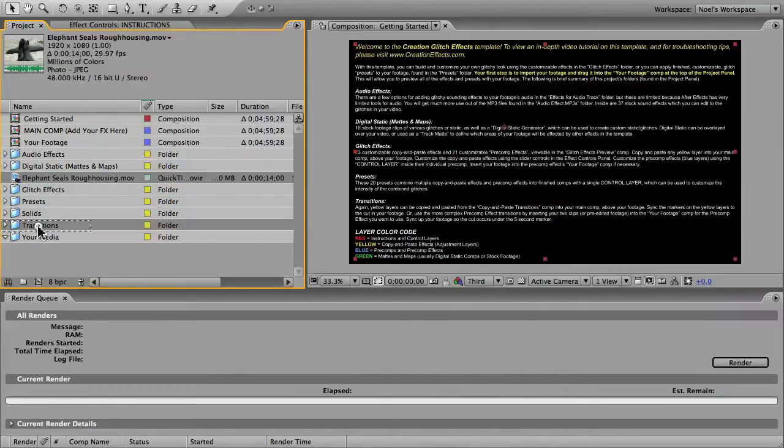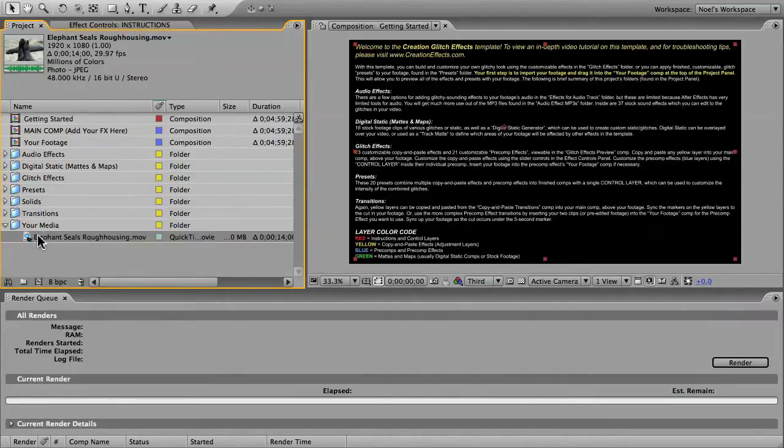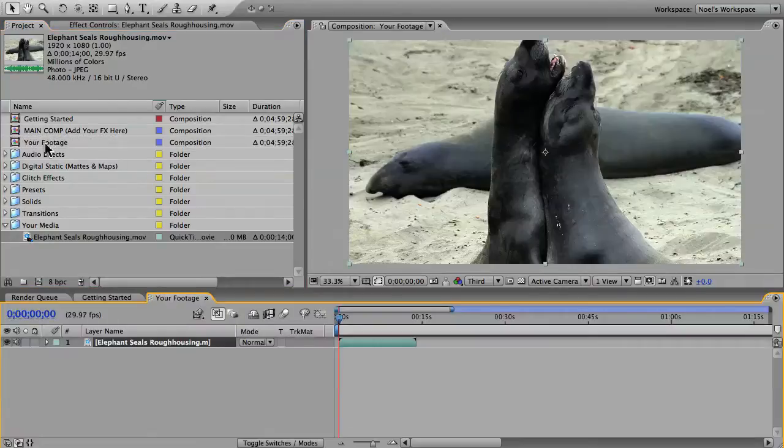And you can put it in this folder. It says Your Media. I made that folder special just for you. I worked really hard on it too, so I hope you like it. And next you want to put your footage into this comp that says Your Footage. So I'll just drag it over.